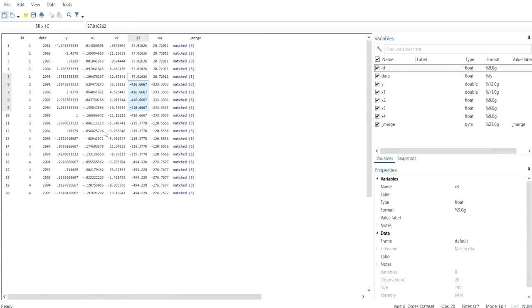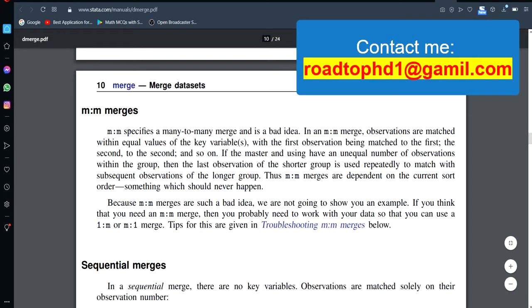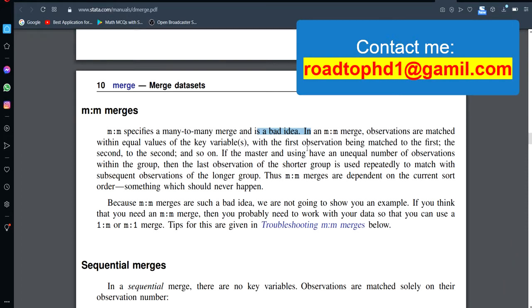While talking about the many to many option, we will not do that, as we can also see in the Stata manual that many to many specifies a many to many merge, and it is a bad idea, and there are some problems with this command. So you will not need to merge data sets on the basis of many to many commands. Other than this, you can use the join by and append options. I will discuss this in upcoming videos.